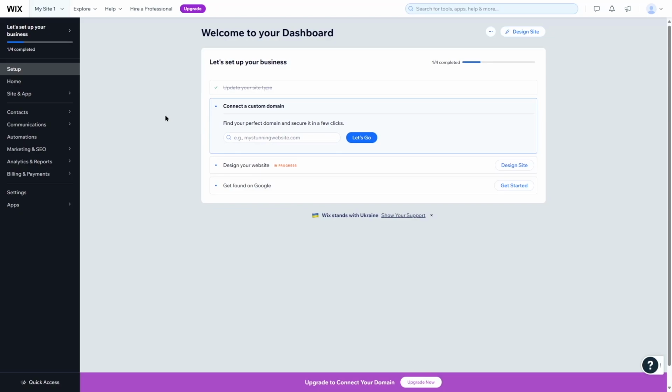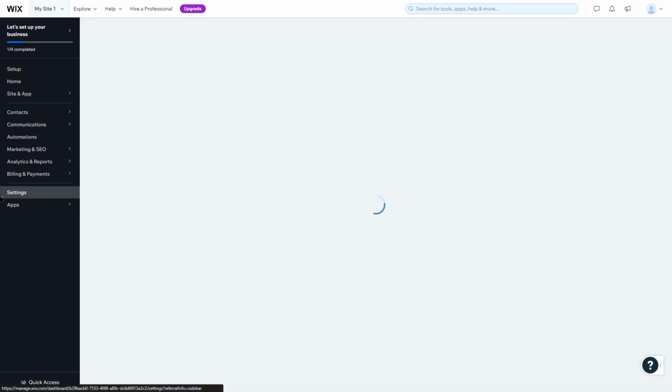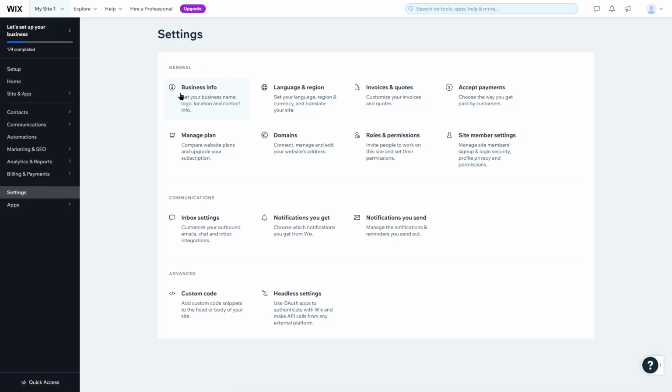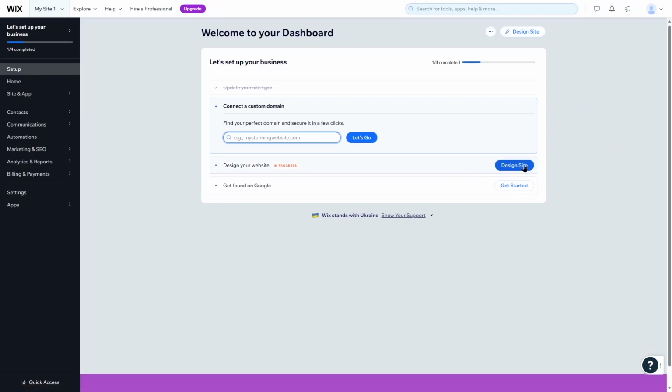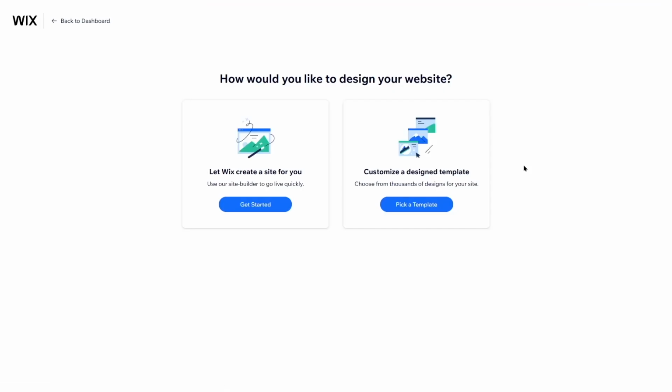You can also look at some settings. If we click on settings, here is some more information: the business info, language and region, invoices and codes. There are many more options that we can go through, but we will look at those later on. For now, let's set up our website. So let's click on Design Site.